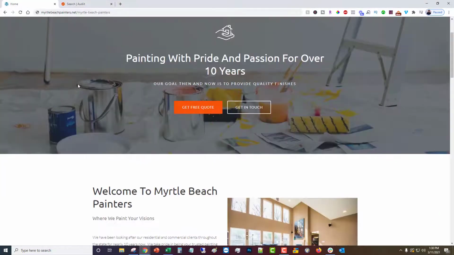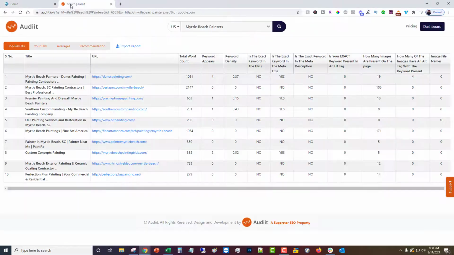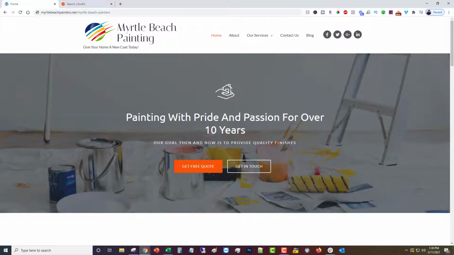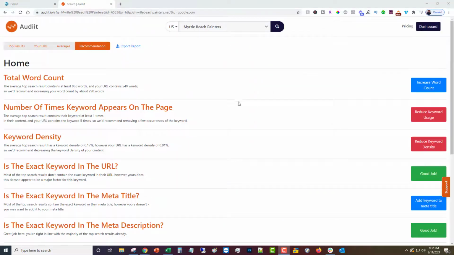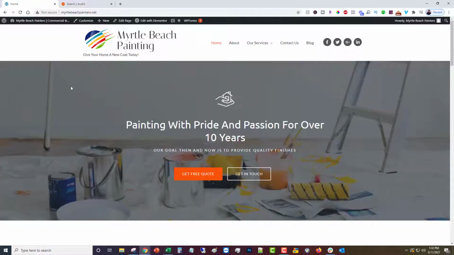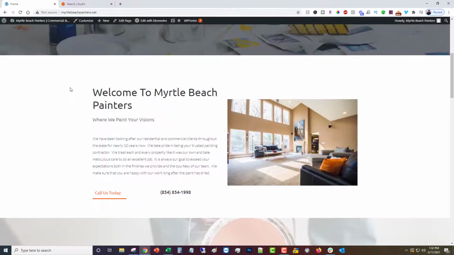This is the site that we're going to be working on, and we're going to just go through and see what we can do. Okay, so the first one is that it says we need to add, let me zoom in for you. It says we need to add 290 words. I don't actually have any content ready.